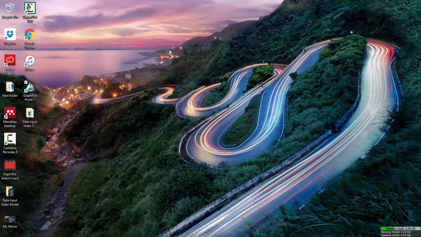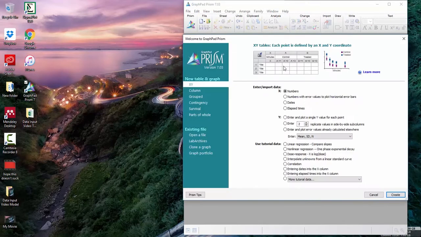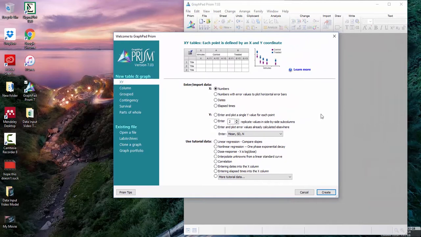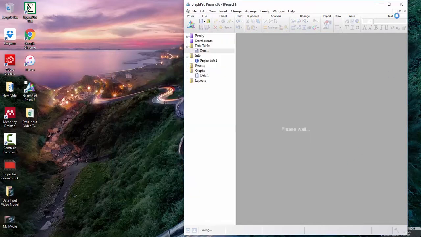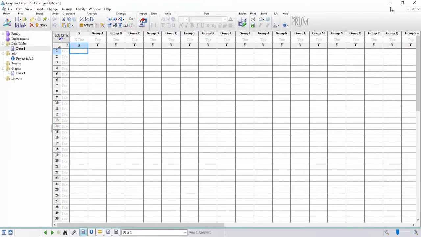To set up a spreadsheet in Prism, double click on the Prism icon, and you will see a box appear. You want to make sure under New Table and Graph that XY is highlighted. Under Enter and Import Data, next to X, make sure that Numbers is clicked. Under Y, you want to click Enter and plot a single Y value for each point. Then click Create. Now you will see a blank spreadsheet appear, and this is where you will input your data.